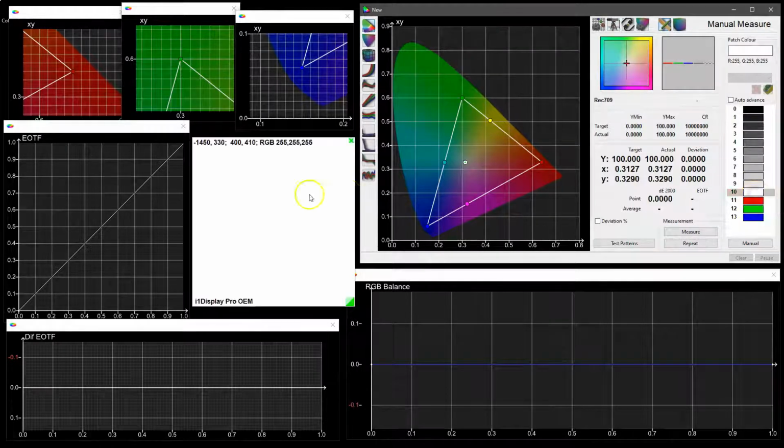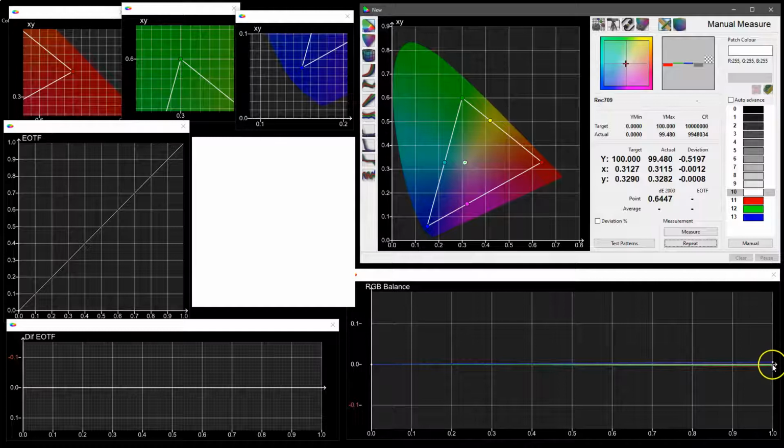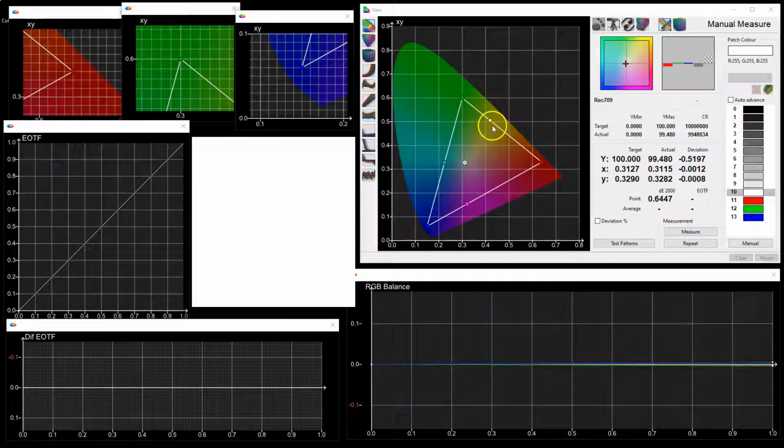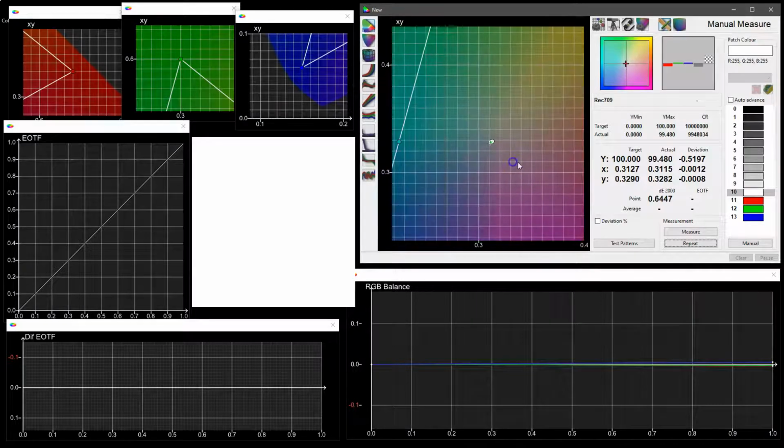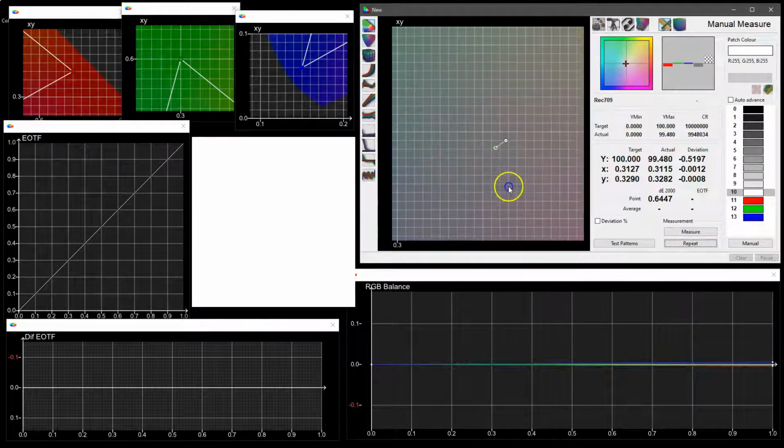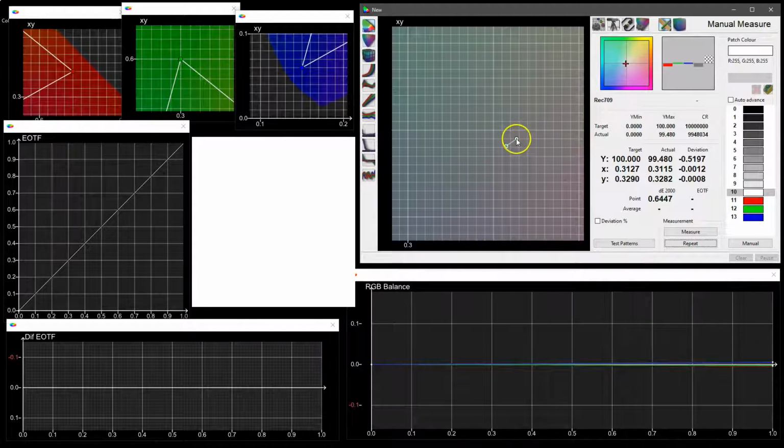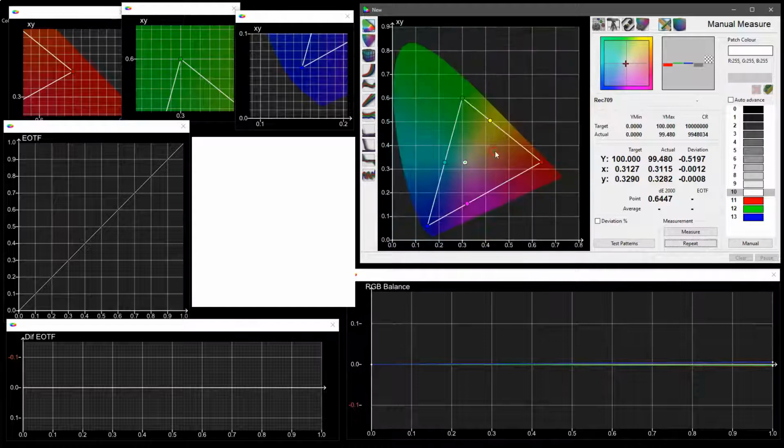So with our patch selected, we can now take a measurement, and we will see that the white point as measured is relatively close to target, and this can be seen in all the graphs. So if we zoom into the CIE here, for example, you can see that the measured point compared to the target is slightly off and low, and that is heading towards blue, which we obviously can see when we look at the overall CIE, and is shown in the zoom widget.